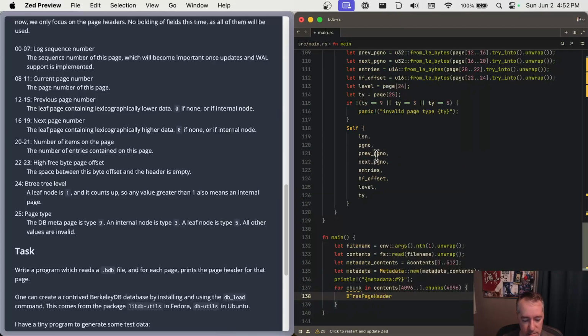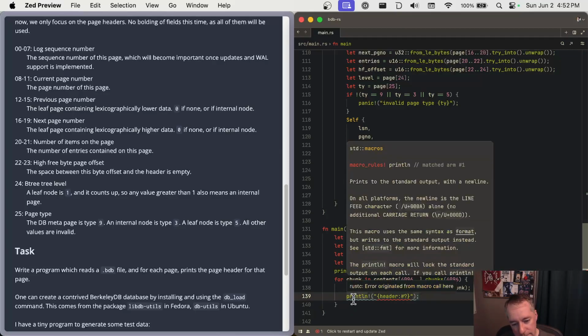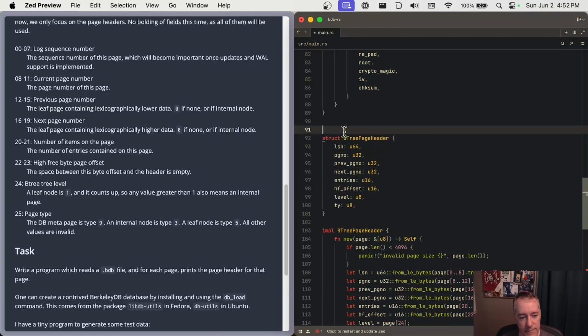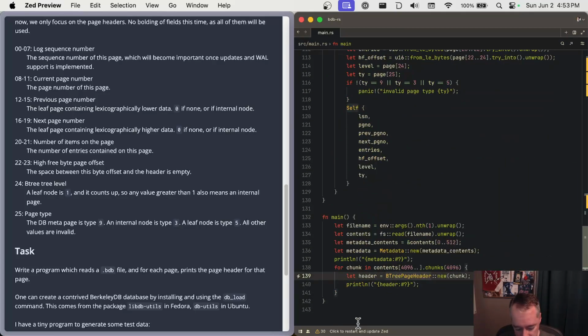Okay, so we're going to say btree page header new and pass it chunk. We'll say let header. And then we're going to println header with debug and line breaks. Okay, and this should get us, what's wrong here? Oh yeah, we need to derive debug on this. And clone, we possibly don't need clone, but okay, that's pretty good.